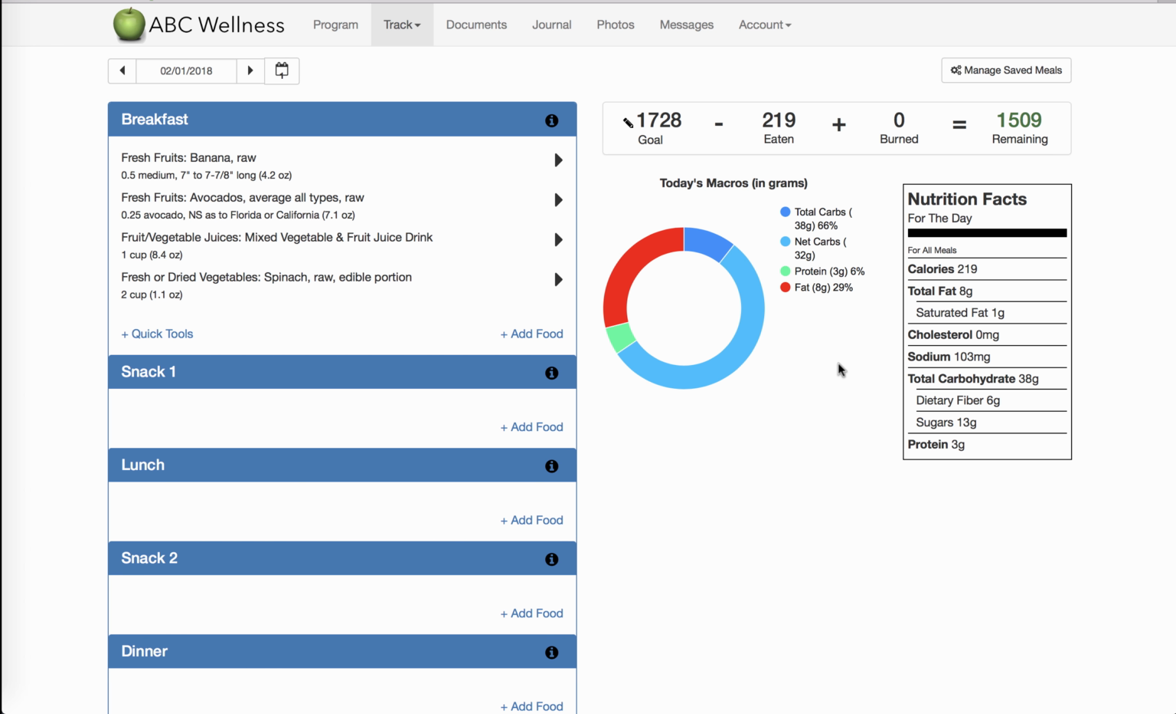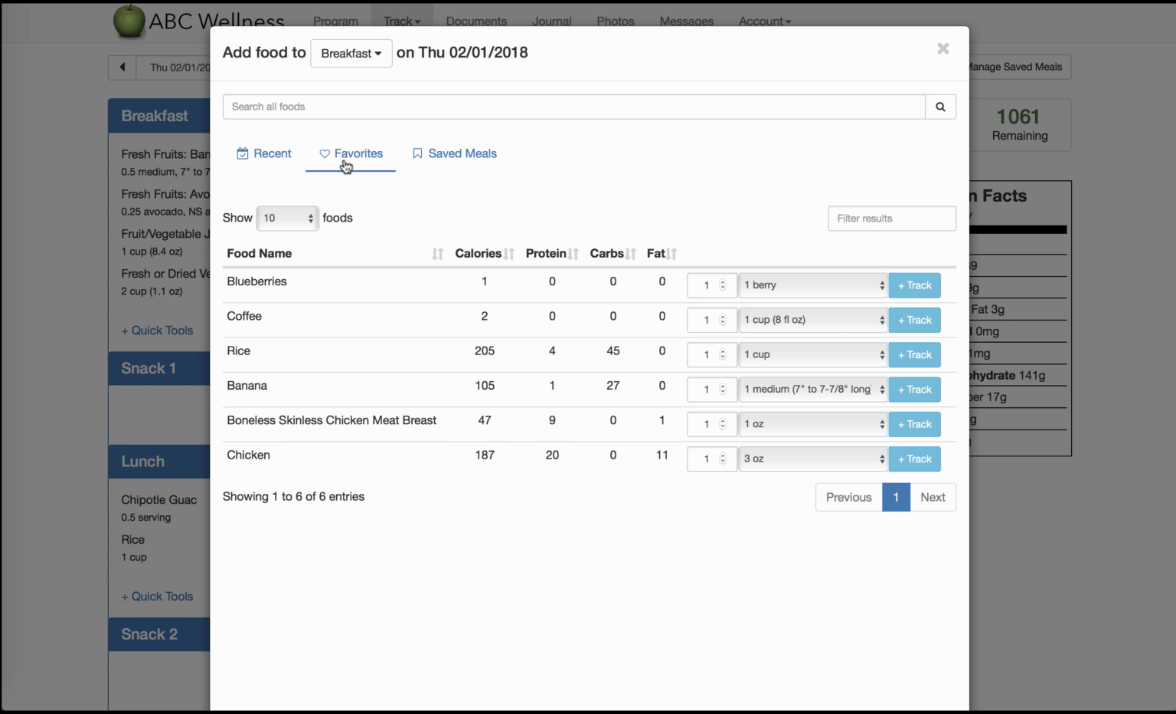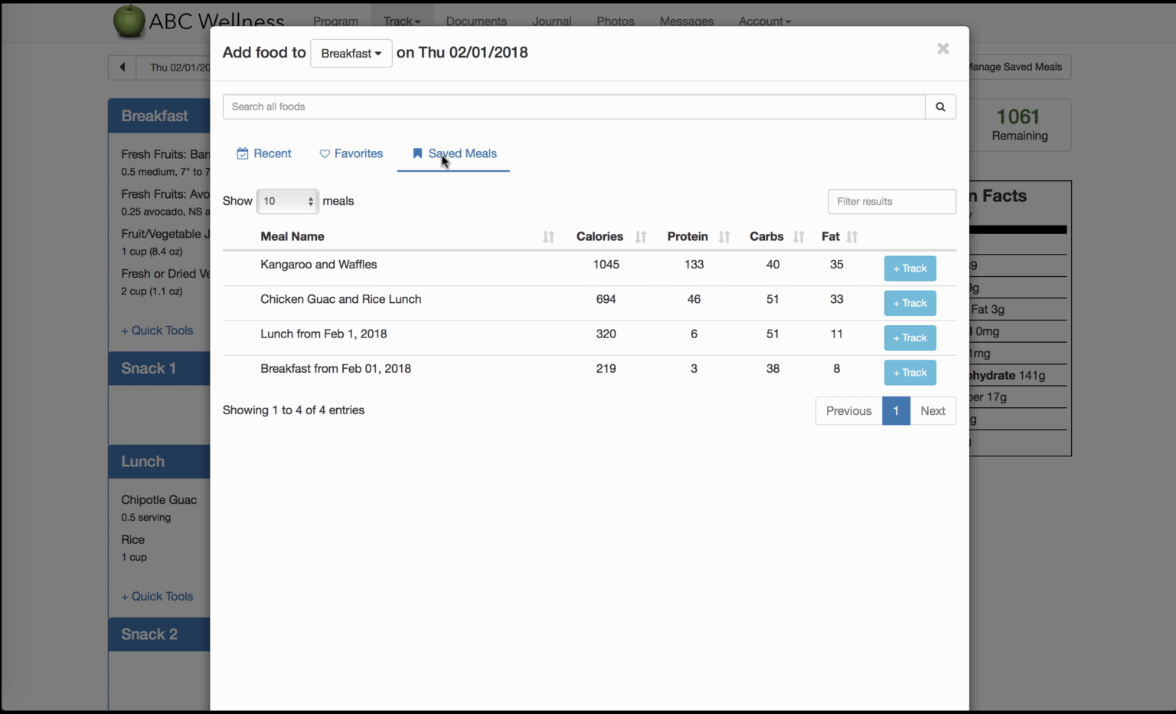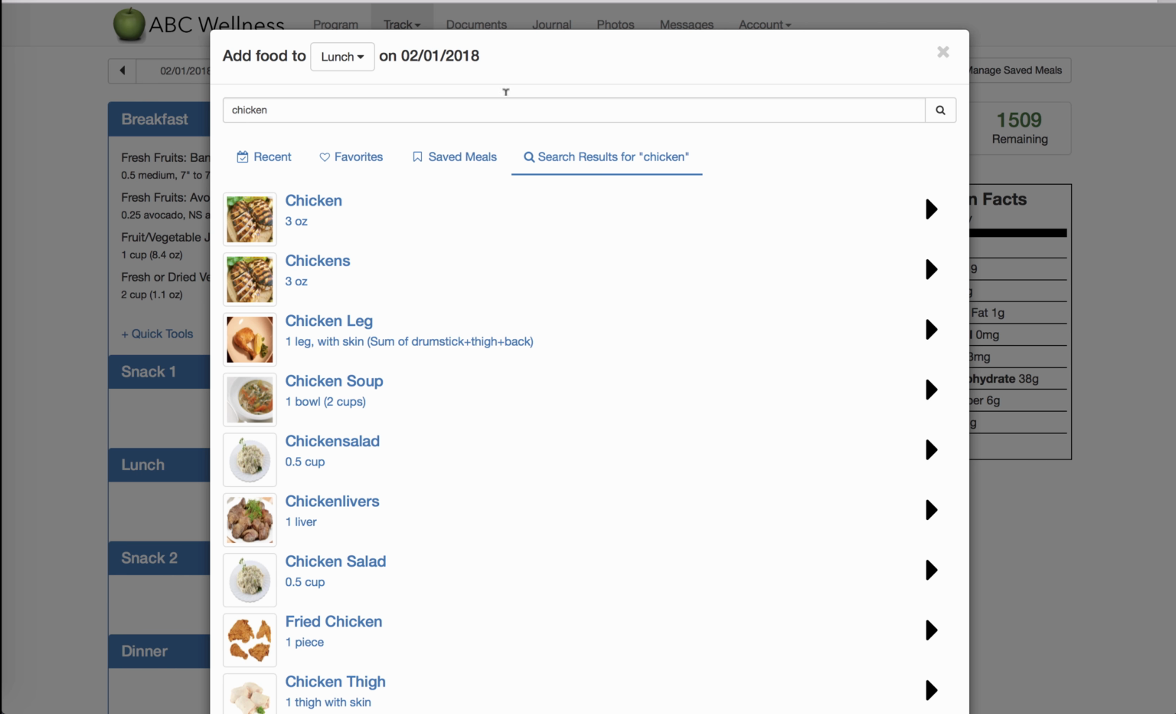On your track food page, you can see everything you've tracked so far, total calories, macronutrient breakdowns, net carbs, etc. And from there, you can add foods to any meal individually. And when you click on that, you can click on favorites, saved meals, or even recently tracked foods, and even search from a database of 650,000 foods that are commonly used from grocery stores to generics, etc. Let's make a lunch with some chicken.